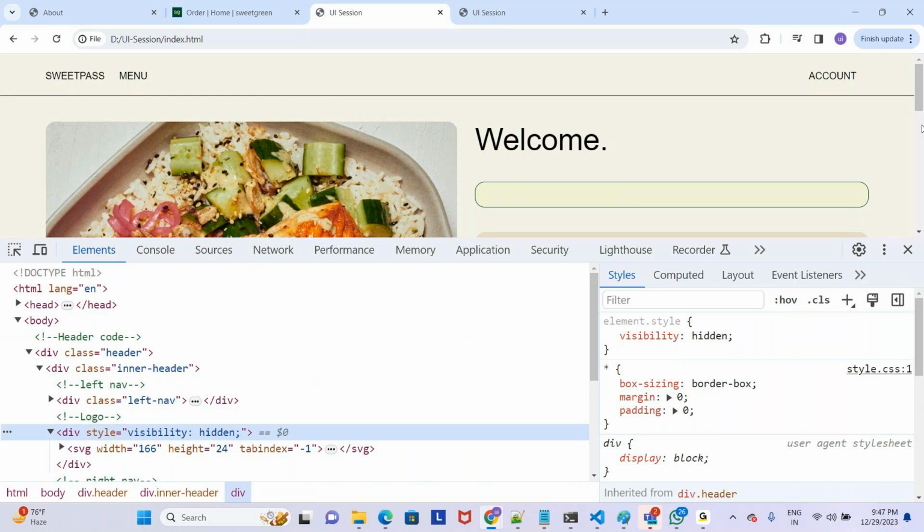Visibility hidden? No, visibility hidden also will hide the element. What I'm asking is, by default it will be disabled, I mean disabled in the sense hidden. By default, the element is going to be hidden once the page gets loaded. But when you click a button, it should appear.